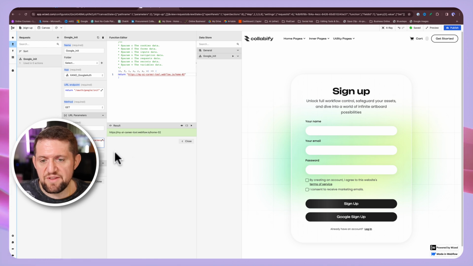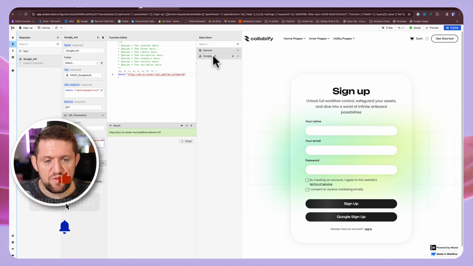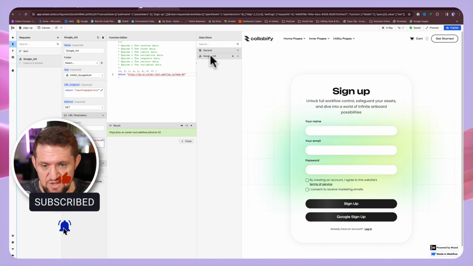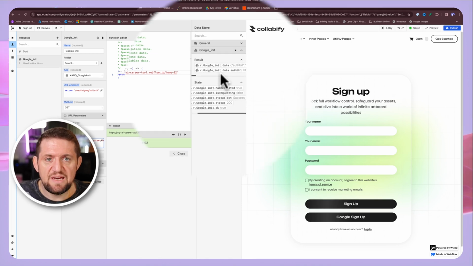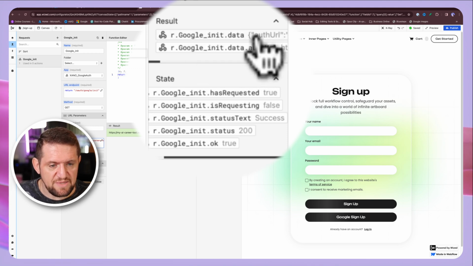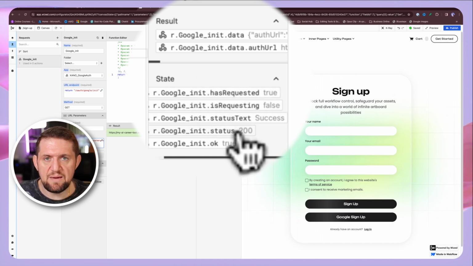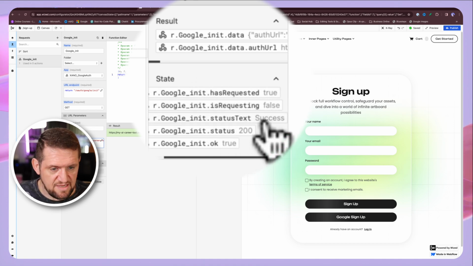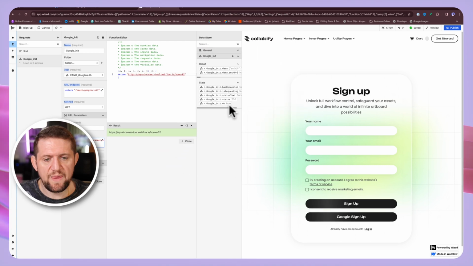So now we have everything to have a proper API call. So we can run it. So we go here to the Google init. This is the request that we've just built, and you can hit run. Then you drop down here to see the results, and you can see it is a success. So we got back some data, which is I think the URI and the actual URI link, and some stats around the API call. It's a success basically. The code is 200 and it's okay, true, good. So now the API call is working.